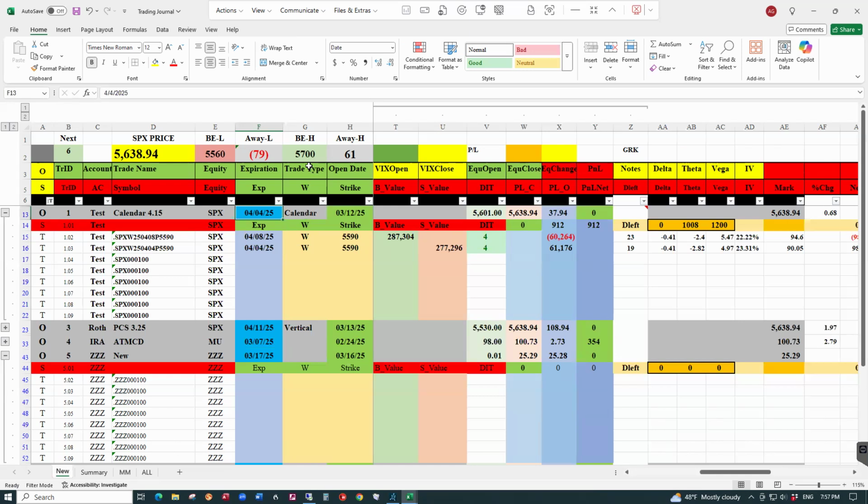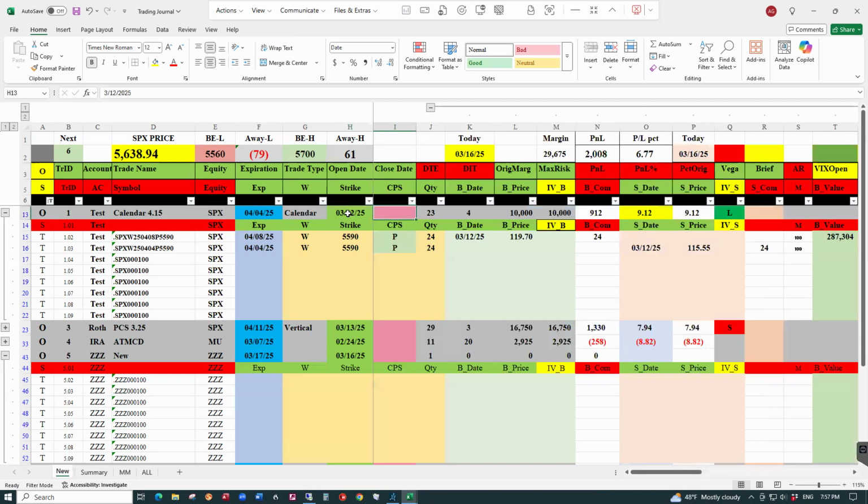Now here in the trade type, I put calendar. And the open date when we opened the trade was 3/12. When we go further out, this field is the close date. This will be used only when we close the trade. The days to entry is 23 days, and days in the trade is 4. I have been in the trade for 4 days.